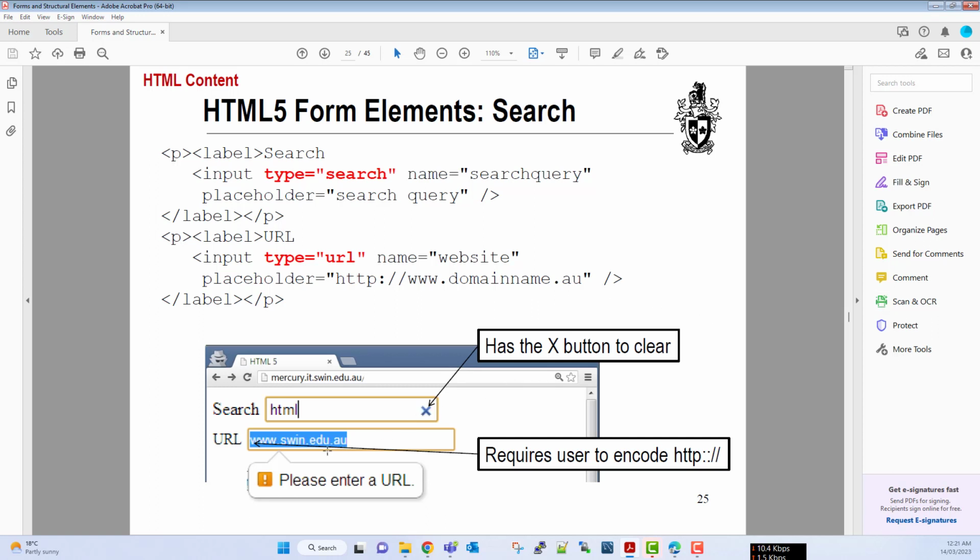So when the user enters the website URL and submits the form by clicking the submit button, the form data is sent to the web server using HTTP, probably the HTTP POST method in this case, because we may have a search query or URL in this case.